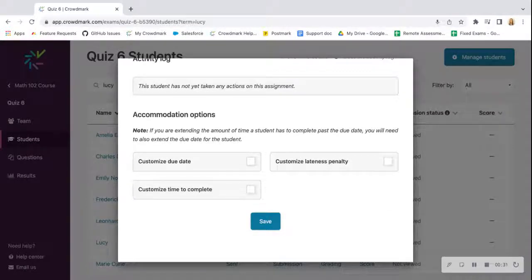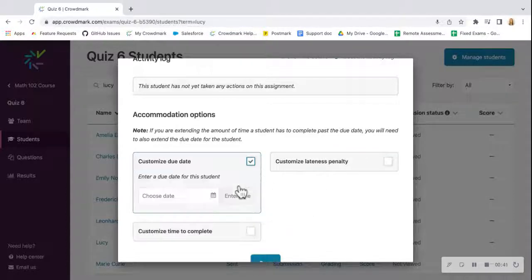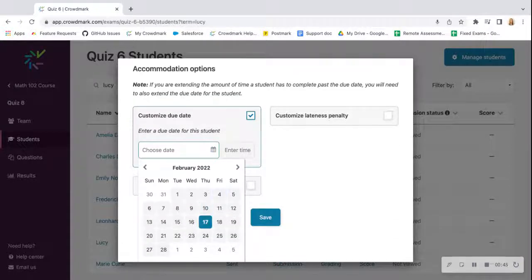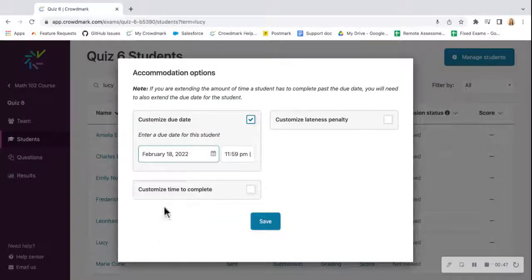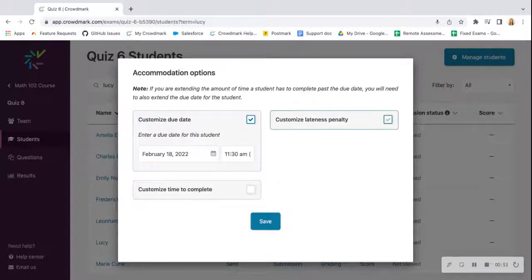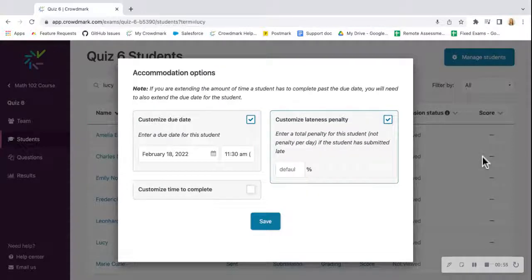So there are 3 ways that Crowdmark supports students who have academic accommodation options. You can choose to enable one or all of these. Customize the due date by selecting that checkbox and choosing a new due date and time for the student. Customizing the lateness penalty. So this is the total penalty for the student. It's not a penalty per day here.